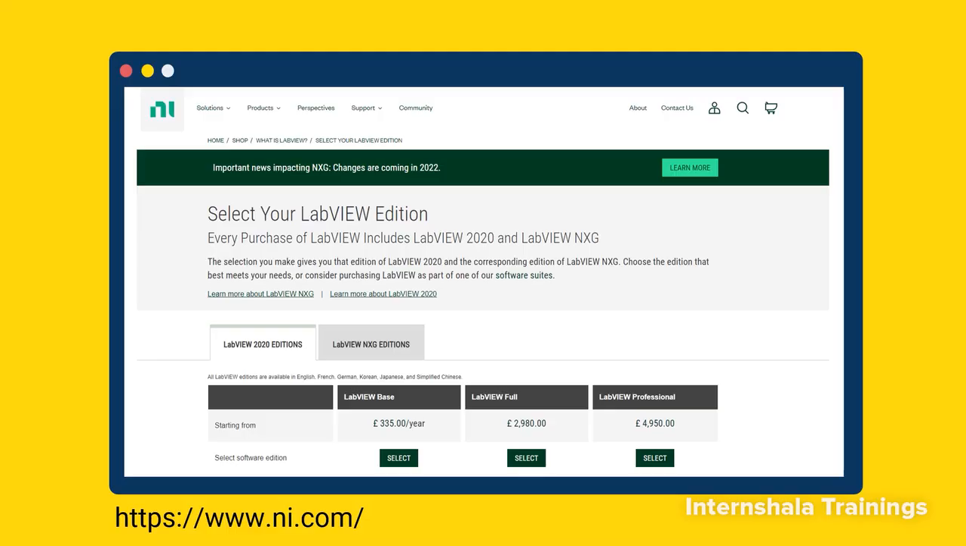I mentioned earlier that the LabVIEW Community Edition is free for non-commercial and non-academic work. However, to give you an idea of how expensive the LabVIEW commercial licenses are, so the LabVIEW Base, LabVIEW Full and LabVIEW Professional licenses are, I've put a screenshot up on the screen.